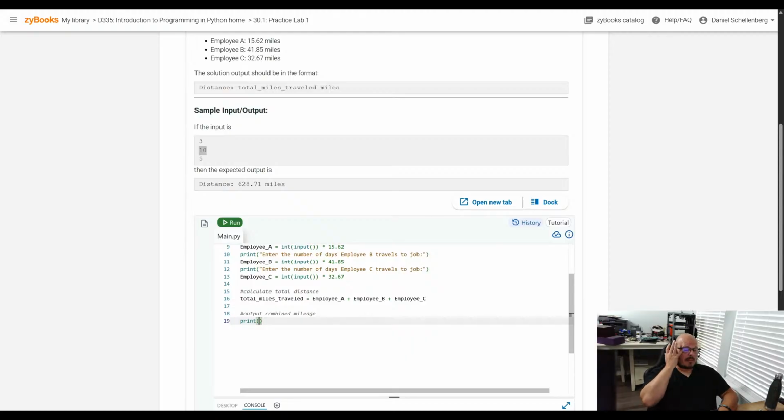Since we're not going to do the math here in print and we've just created a variable for it, I'm going to put everything within an F string. And I'm going to say distance is total miles traveled. And then it says we need to put miles at the end there. This looks good. Okay.